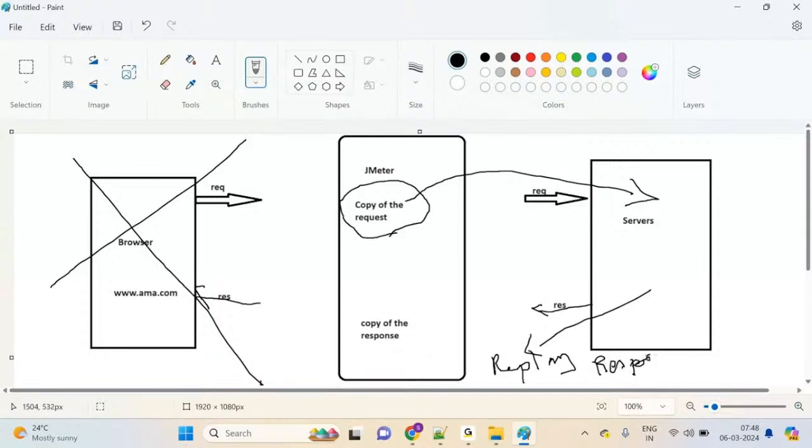The tool is actually hitting it, and the tool is getting the response. The tool is already having one response, which is the recorded response, and we are getting the replay response. Now the tool will compare both of the responses, and it will say the request has passed or the request has failed.